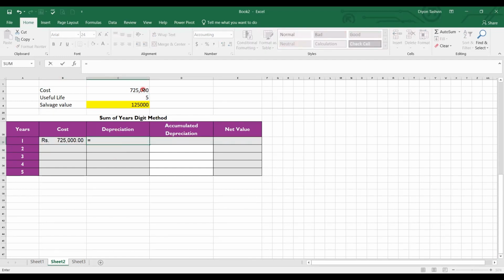So here, the SYD formula should be used. That is the sum of years digit. Then according to the formula, first we have to put the cost. Since it is fixed for the period, we are going to use the absolute cell reference by using the F4 key. Then the salvage value. We have to make it absolute also. Then the life.